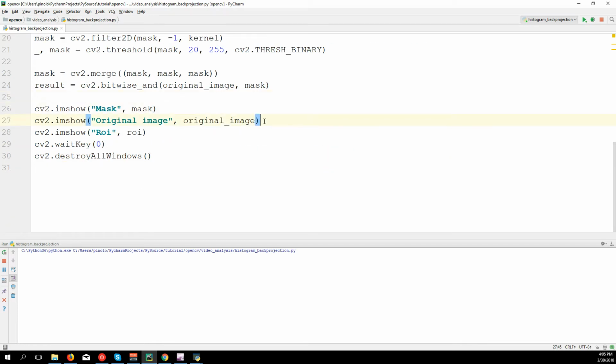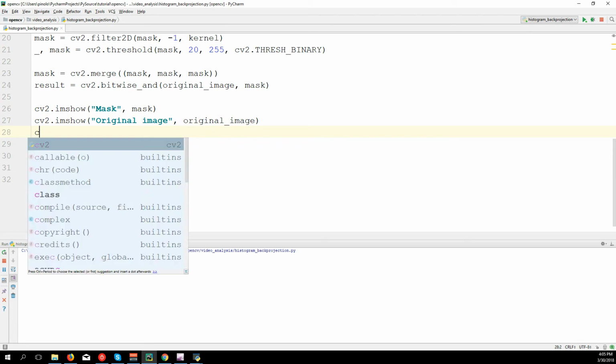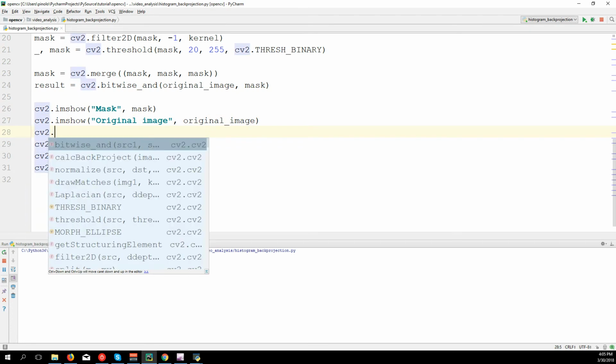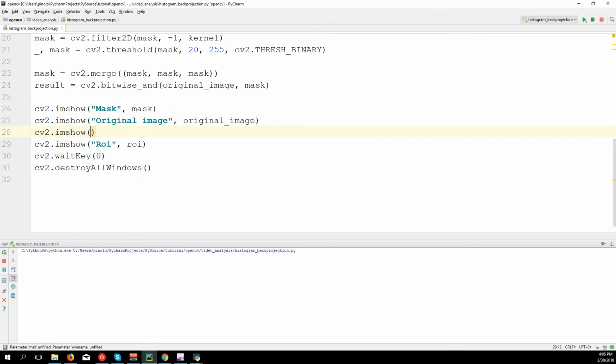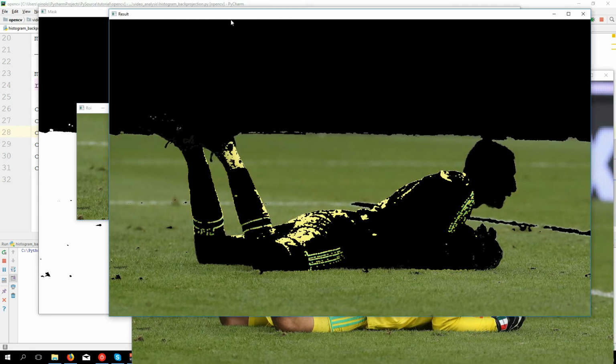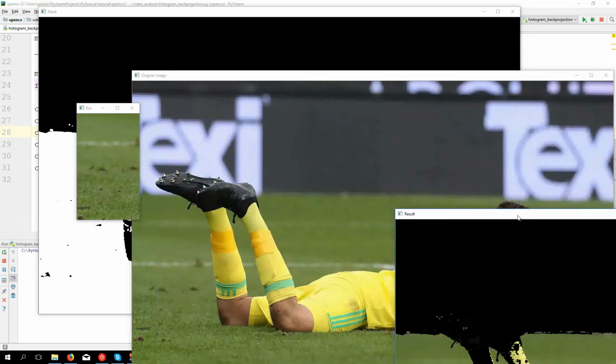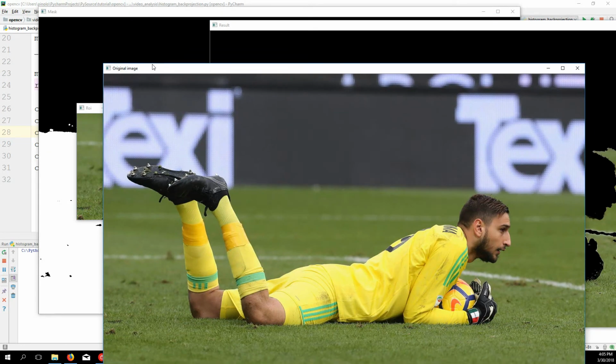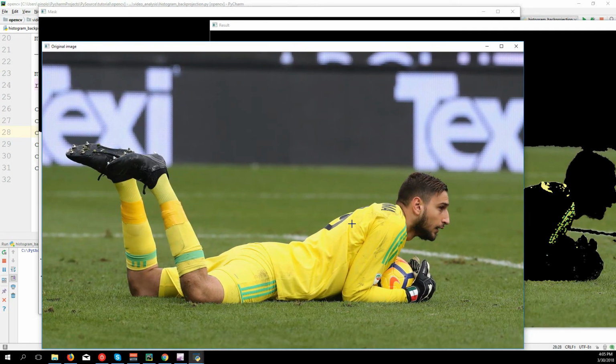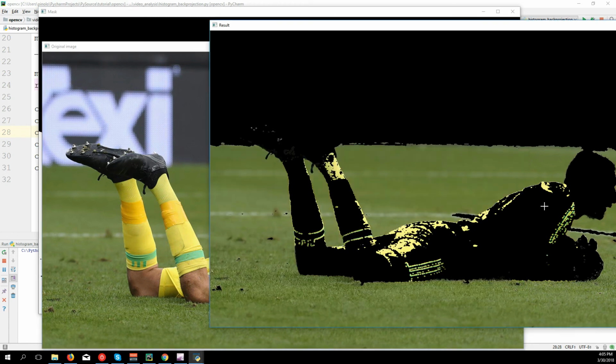At this point, let's show the result with cv2.imshow result. Really good result. The problem is that this player has a yellow color, which is pretty close to the green, so here we can have some faults.